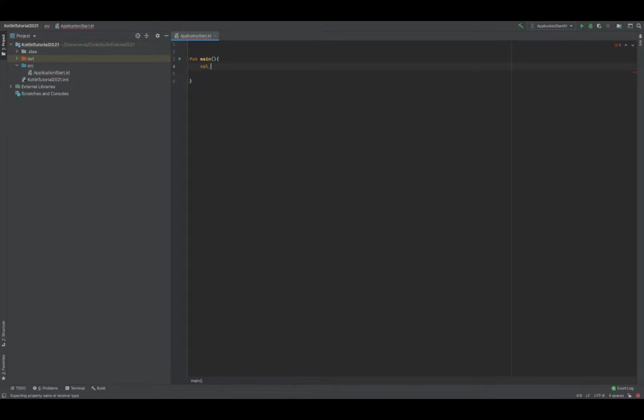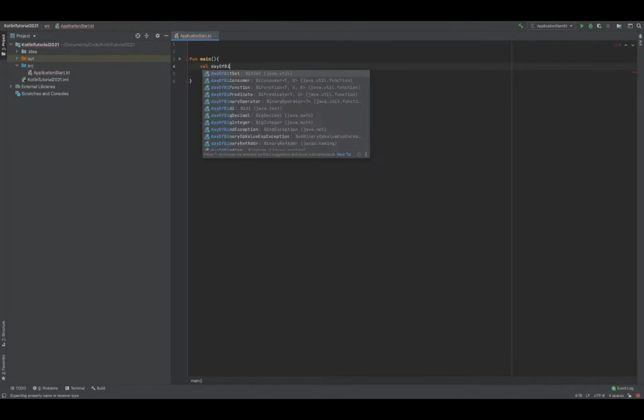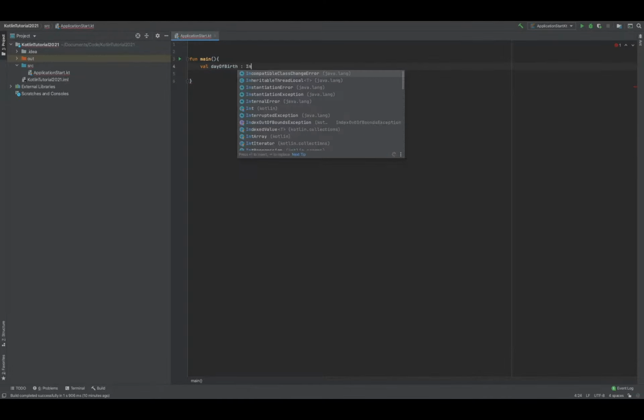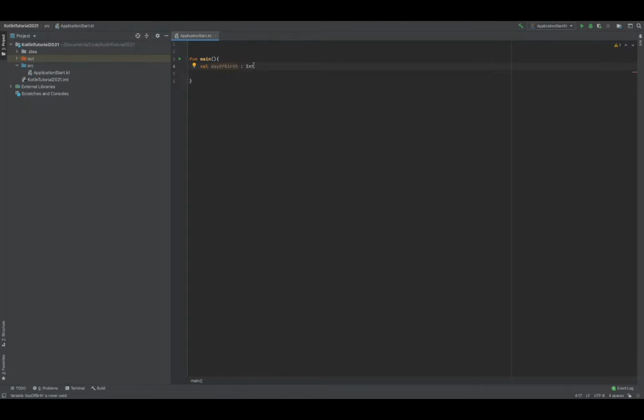So we start off with the keyword, which is val, which lets us know that it's read-only. Then we specify a name for the variable. In this case, I want to hold a value for the day of birth, which is a number. So I'm going to call it dayOfBirth. I use camel case, which is starting with a lowercase letter for the first word and then uppercase for the next couple of words. Then I use a colon and then pass in Int. This will let Kotlin know that I want a variable called dayOfBirth, which will hold an Int, which is a number, and we'll pass in 11.